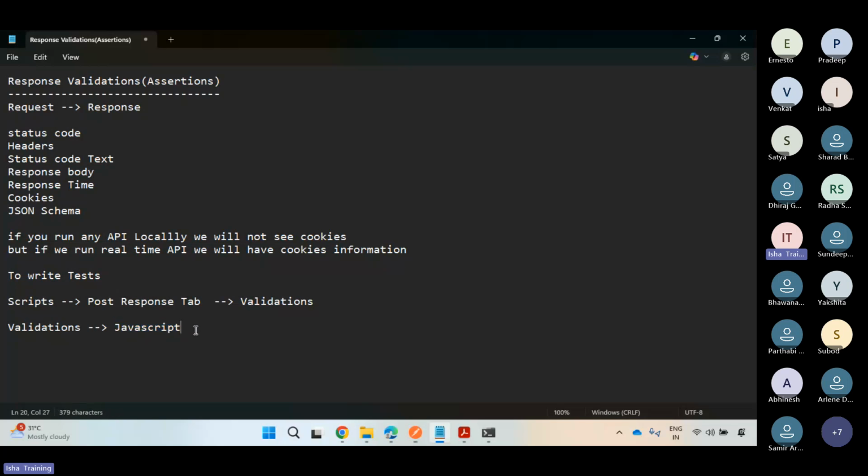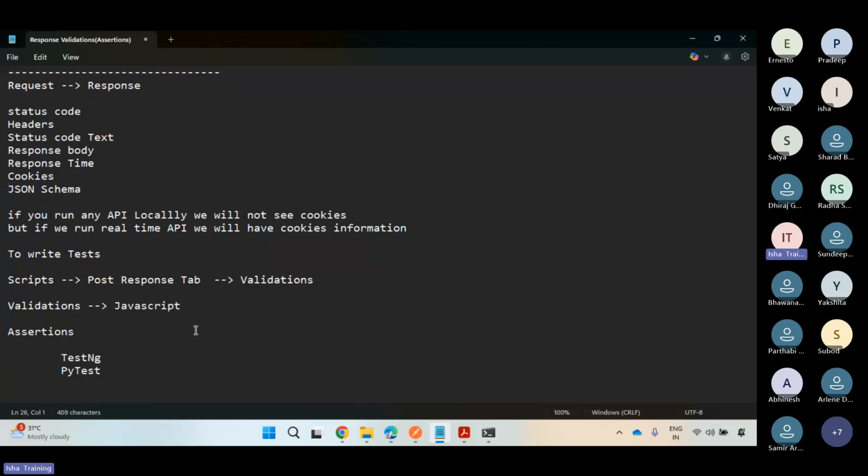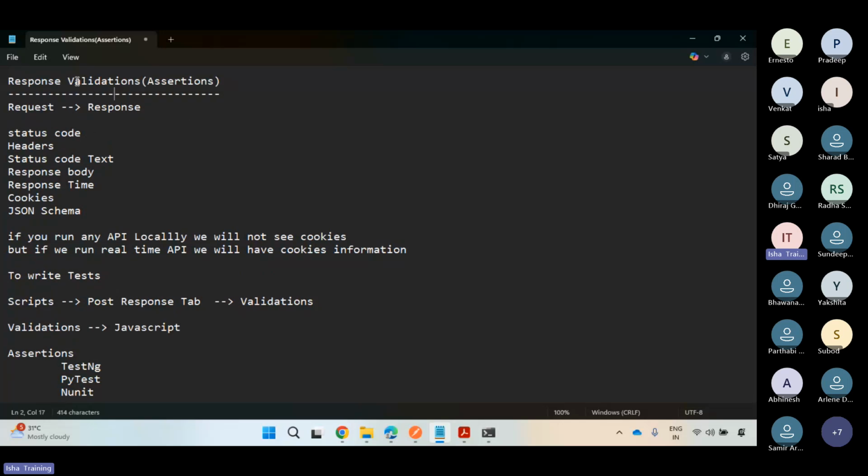See, you take any programming language, you'll be writing assertions. You take Java, from where will you get these assertions? From the TestNG framework. If you take Python, from the PyTest framework you'll get them. Suppose you take C#, from NUnit you'll get the assertions. Those assertions you will use, and you will do some validations.